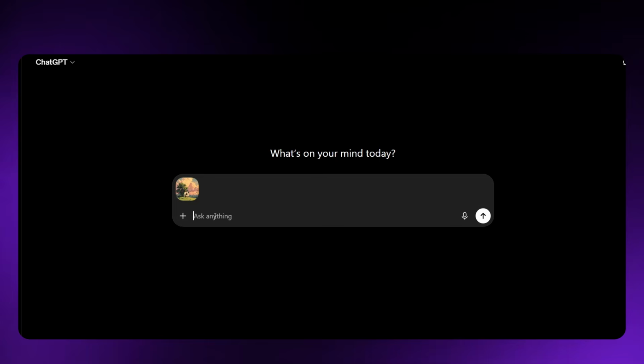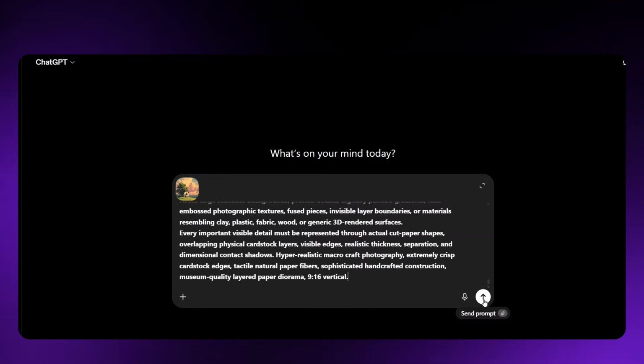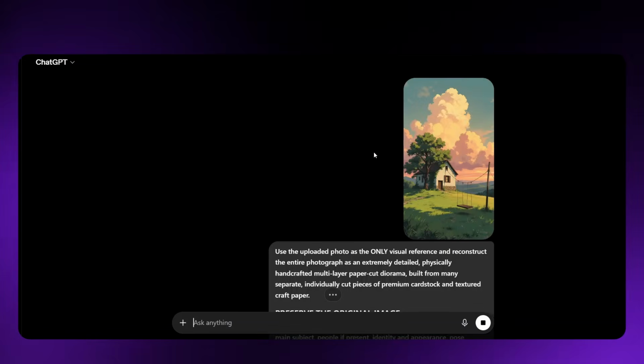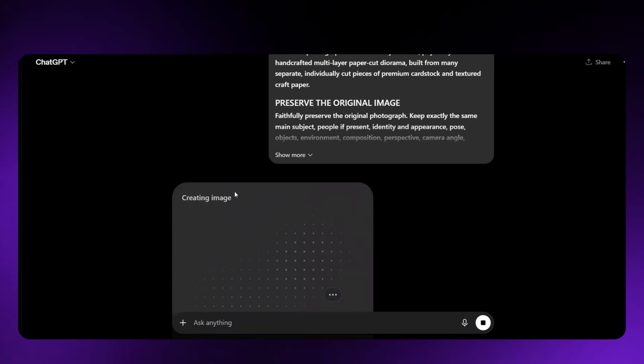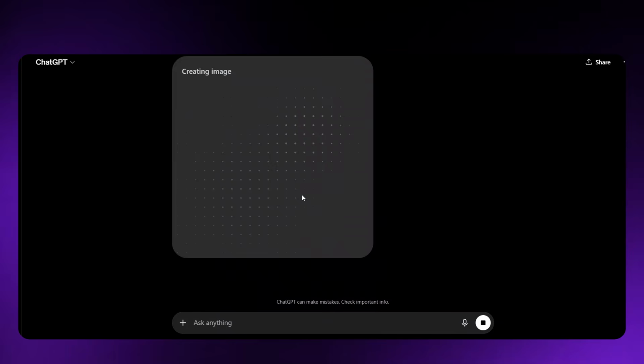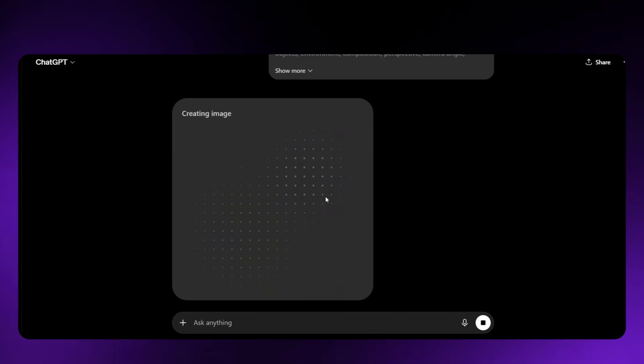Once the upload is finished, paste the image generation master prompt that you copied from the prompt link into the chat and hit enter. After that, ChatGPT will start analyzing your uploaded reference image along with the master prompt, and it will begin generating a new image based on your reference.